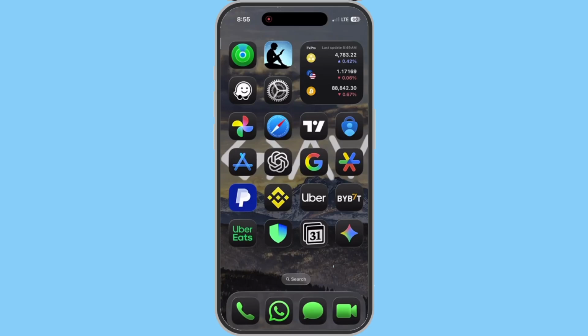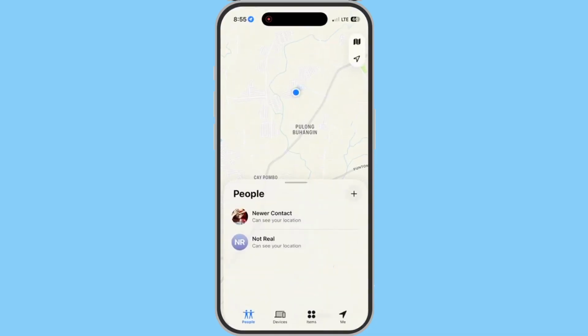Start by opening the Find My app. This is Apple's built-in tool for locating and managing your devices, so it's available on most Apple devices and keeps everything in one place. Next, look at the bottom of the screen and tap Devices. This tab lists all the devices associated with your Apple ID. Give it a moment to refresh, and you should see the device you're trying to secure.